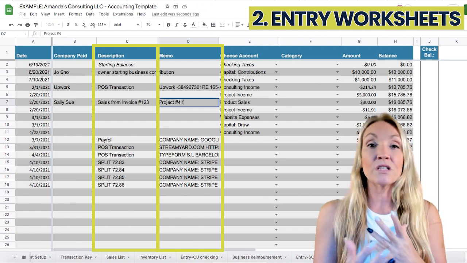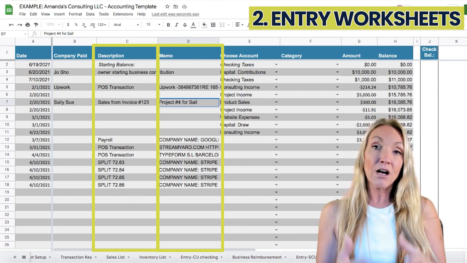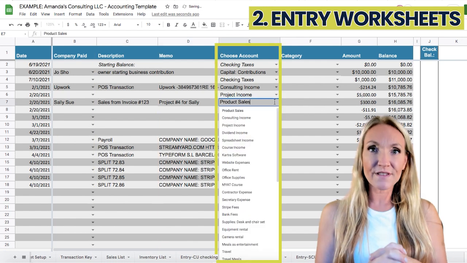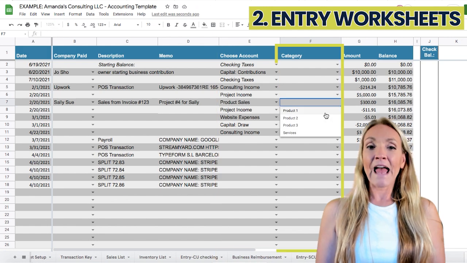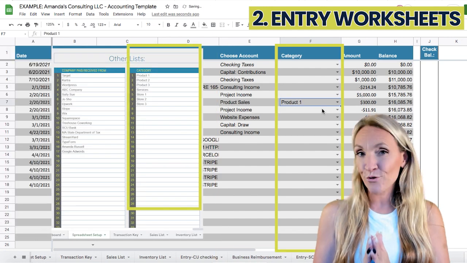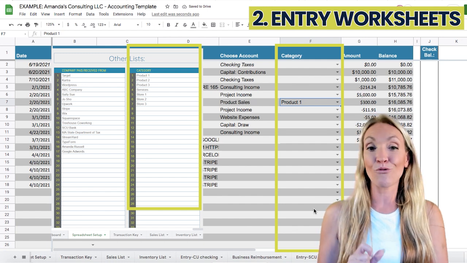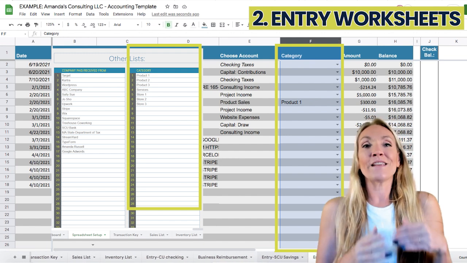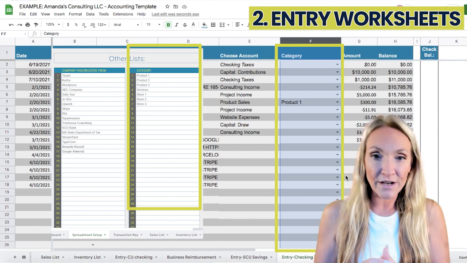You can also just add additional details here about the business purpose of this transaction for your business. Then you can see where you select your account for this transaction. And then the next column is our category column. And this is totally optional to use the category column. We use categories when we have an additional layer of our income and expenses that we want to track.